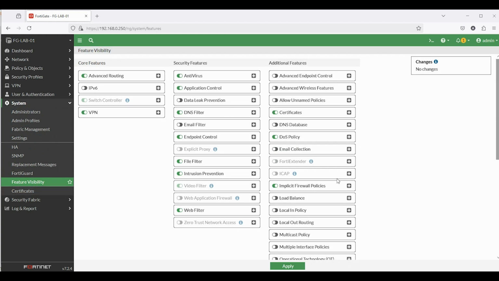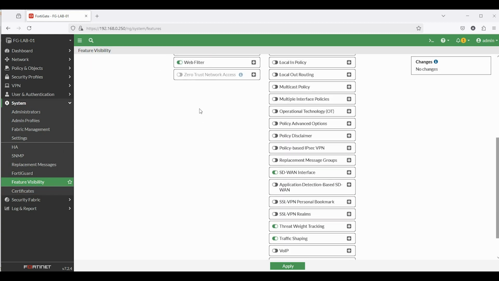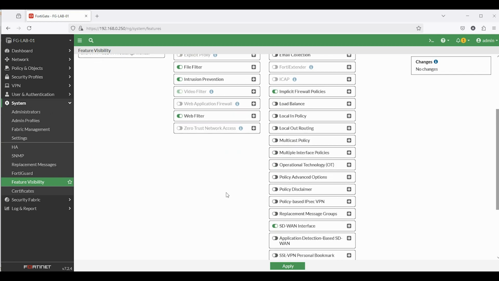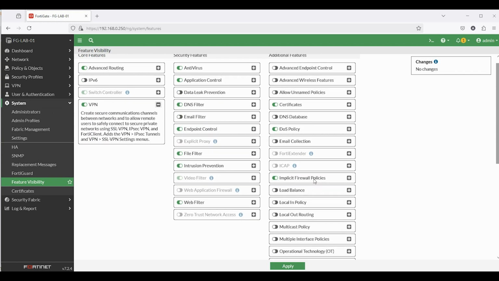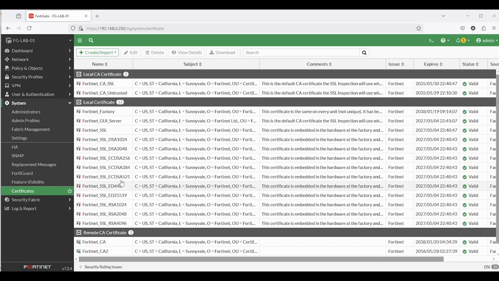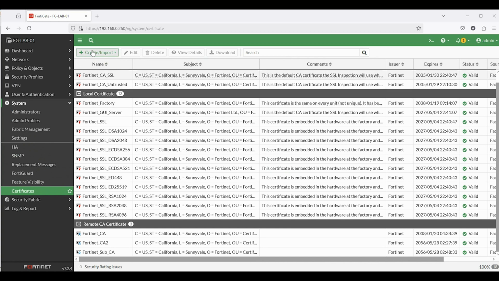Navigate to System Feature Visibility to enable or disable security and networking features as needed. Some advanced features are hidden by default but can be activated. FortiGate system certificates ensure secure communication, authentication, and encryption. Administrators can manage them under system certificates for HTTPS, SSL VPN, and integration with PKI or third-party CAs.